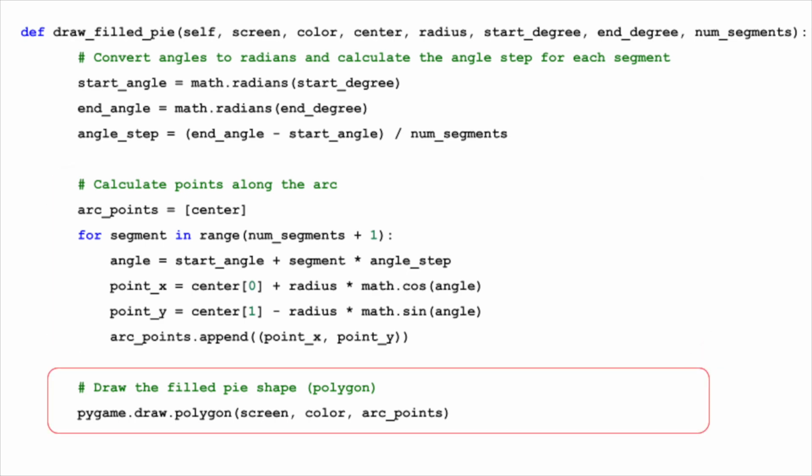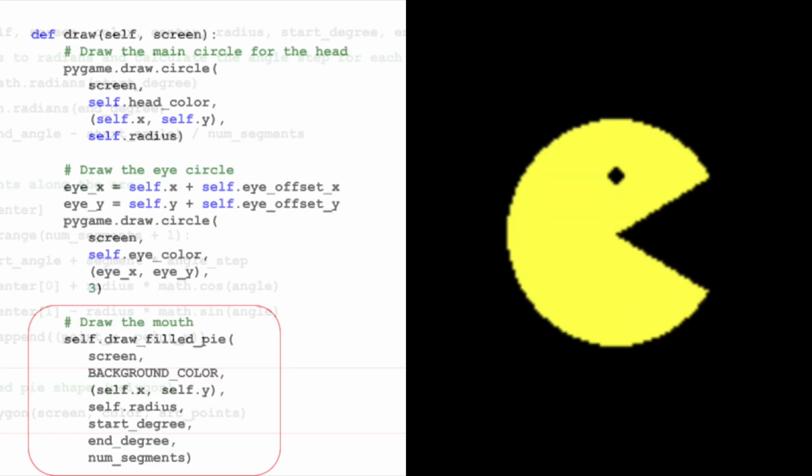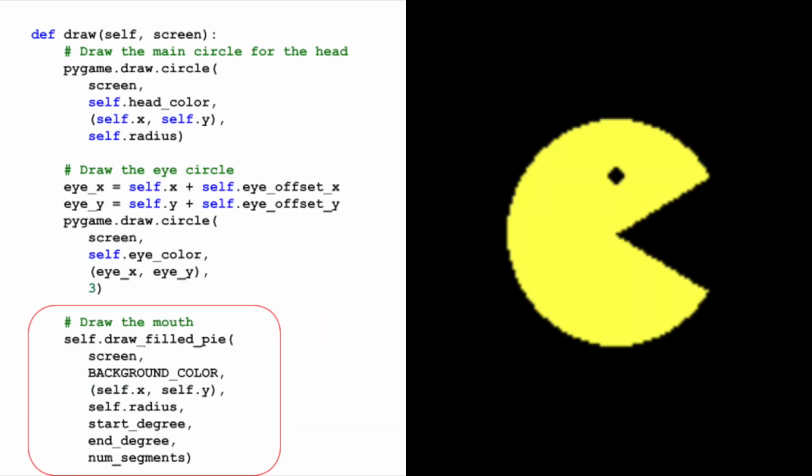Finally, we use polygon to draw and fill the pie shape. This function connects all the points we calculated, creating the illusion of a curved, filled-in shape, Pac-Man's mouth. And just like that, with a couple of circles and a pie shape, our Pac-Man begins to have that classic, animated look. Now, let's shift our focus to another iconic character from Pac-Man, the ghosts.